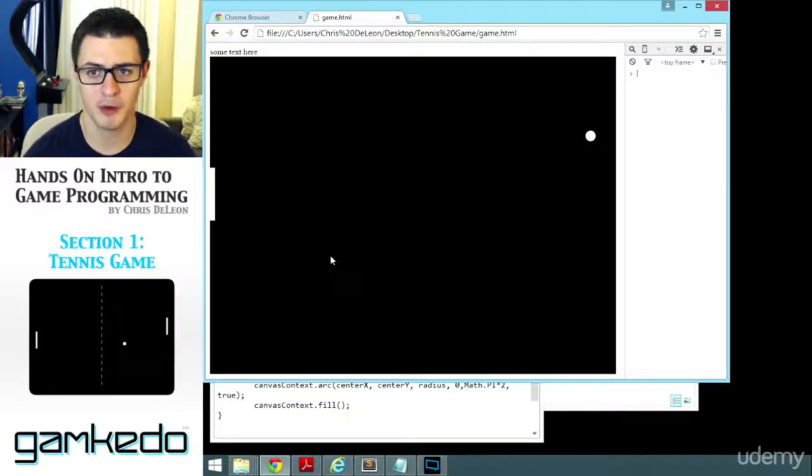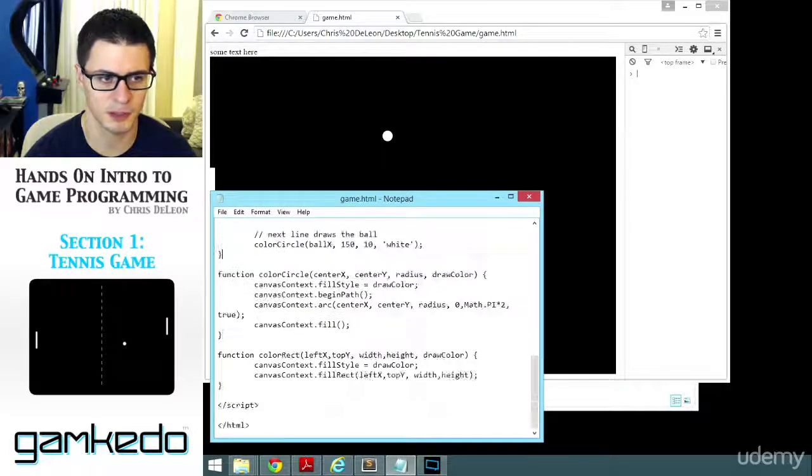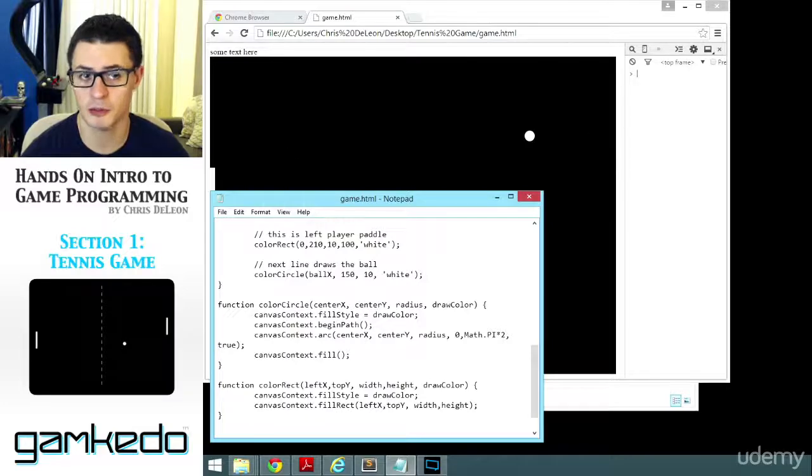Okay, so here we have our ball bouncing now horizontally. We have our separate circle draw function. We have our separate rectangle draw function further down below. What we'd like to do now is get that ball that's already bouncing side to side to also move and bounce vertically.